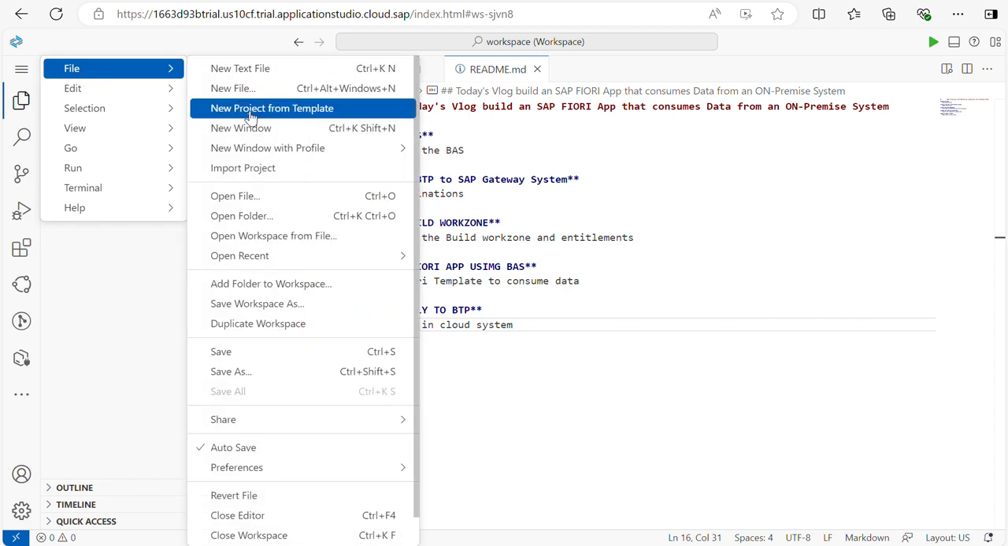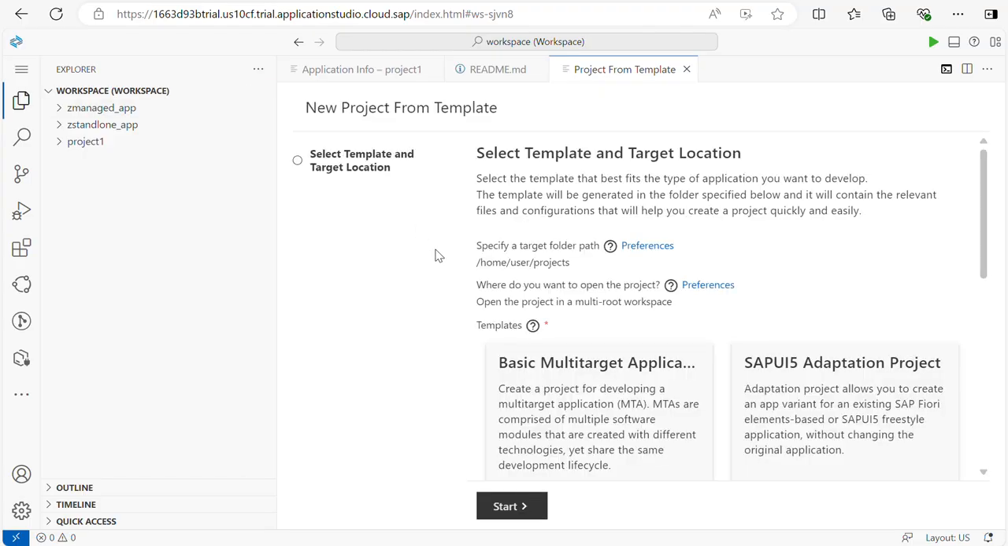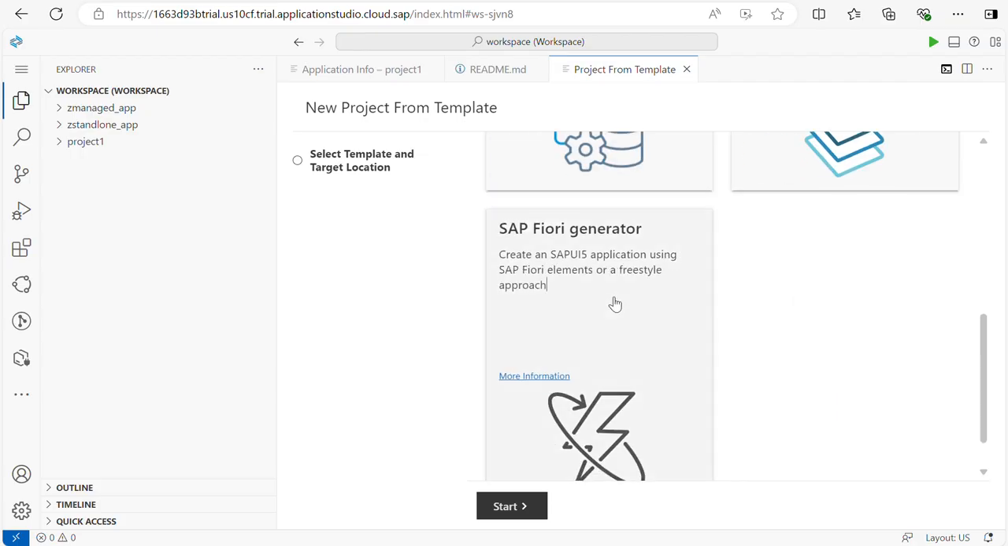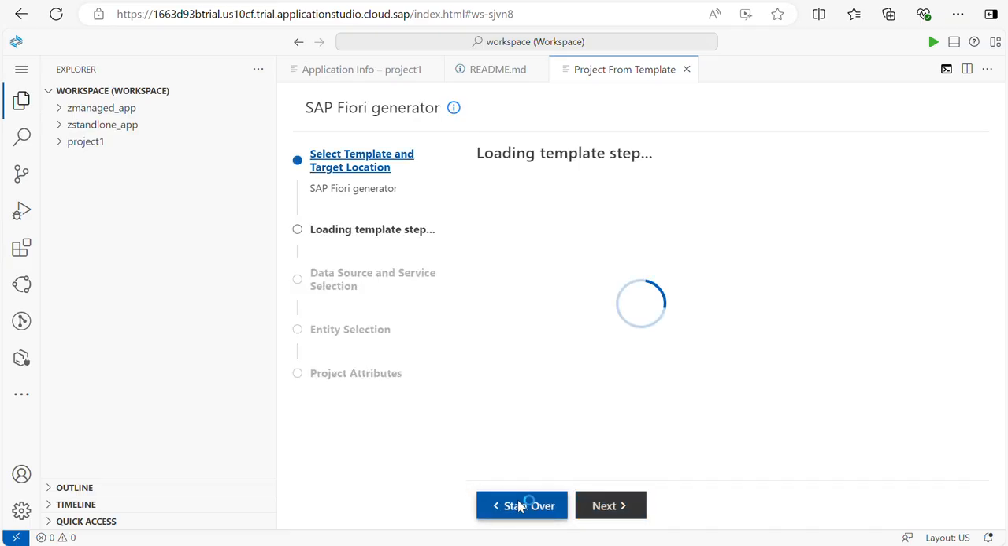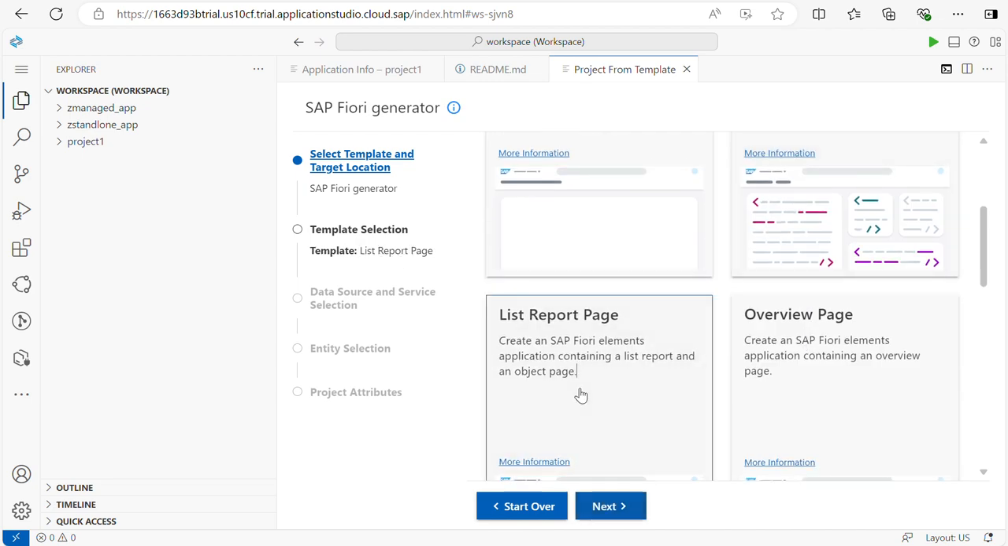For that, go to file, new project from template. Here you have to choose the Fiori application. There are multiple ways you can do this. You can do it in another way also. That is, open the folder, and within the folder you can choose the command palette. There you can choose the Fiori generator. Both ways will be the same. Here, if you want to choose any template, you can choose it. Now, I will choose this template.